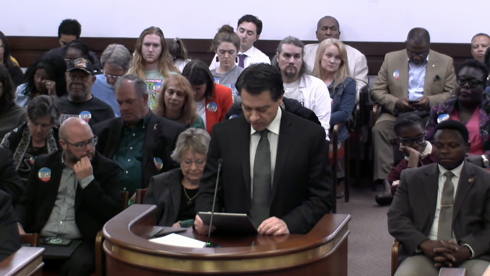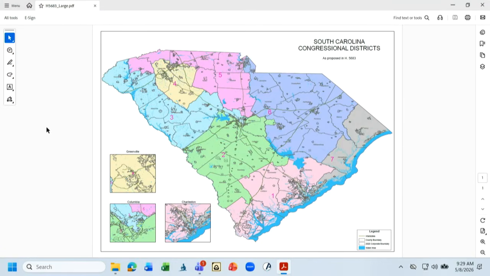So I understand that this map, and hopefully if we have a map, that would be great, but if we have to wait, that's fine too. This map, H5683, is, are we pulling up a map, maybe? Oh, there you go. Okay, great. Excellent. I'll just take a moment so people can look at that, and me too.